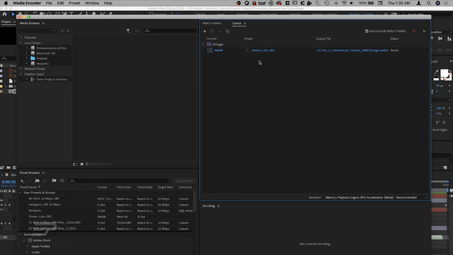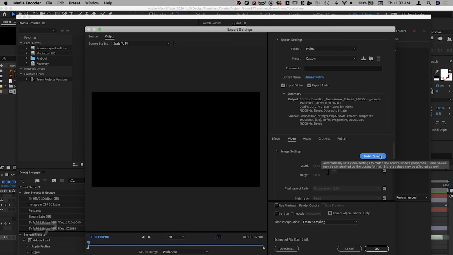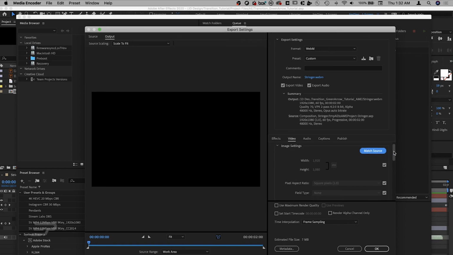Next, you'll want to click the blue link to adjust the settings of the render. Make sure to click the match source button so that the dimensions are the same as your comp is. Now, if we scroll down a bit to the codec settings, make sure you have VP9 selected since it's the latest version. The method should be set to constant quality.